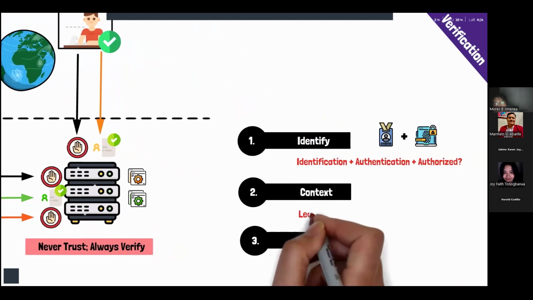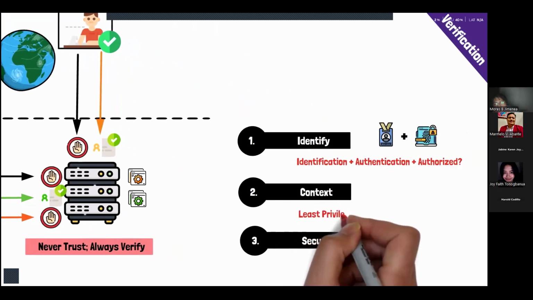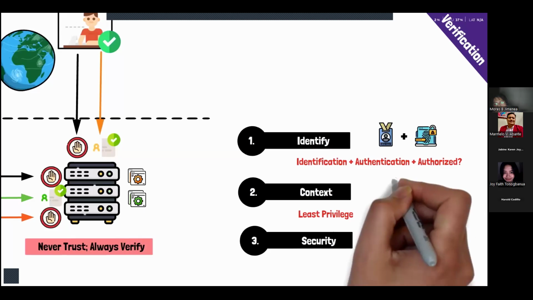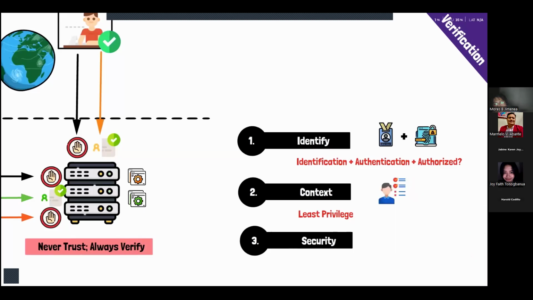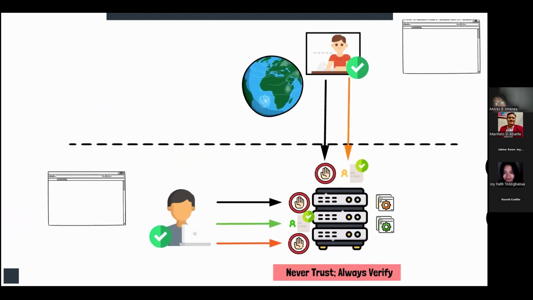Context is about how the user is trying to access the resource. This pillar is based on the least privileged security model, where users are only granted the least possible amount of access that they need. In Zero Trust, this concept is actually taken a bit further, where applications are hidden from the user without proper access. Only users who are authorized for a particular resource will even see that the application is available.